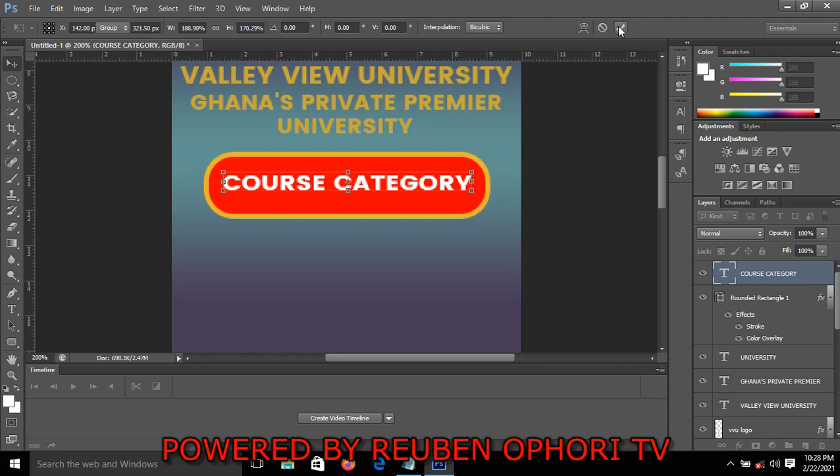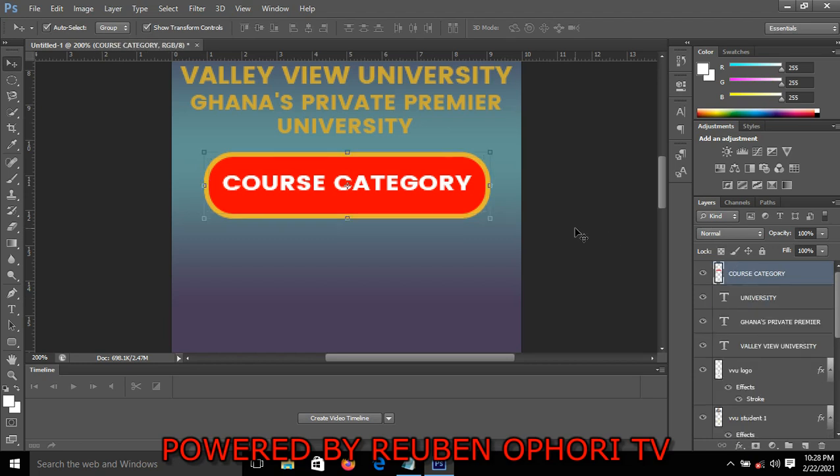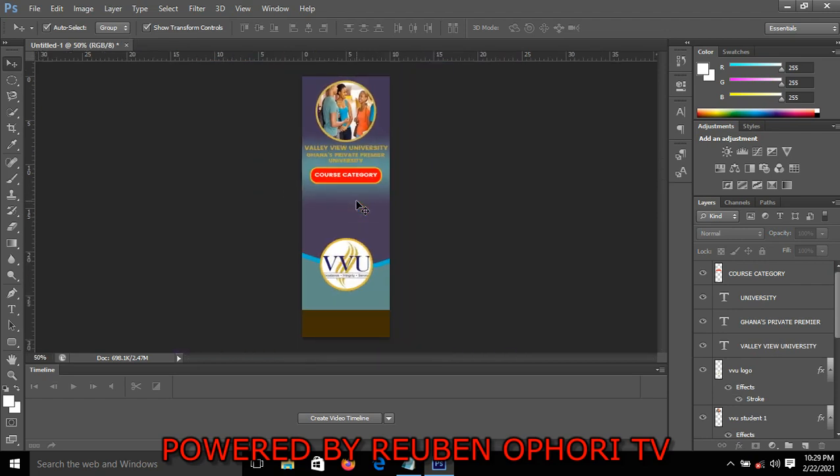Commit it. Now the next thing is we will select the course category and then the rounded rectangular. Press Ctrl E to make it one. So let's zoom in to see what we are doing. Good. We have it. Now the next thing is we introduce our text.